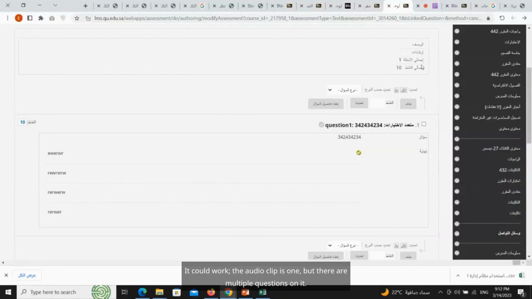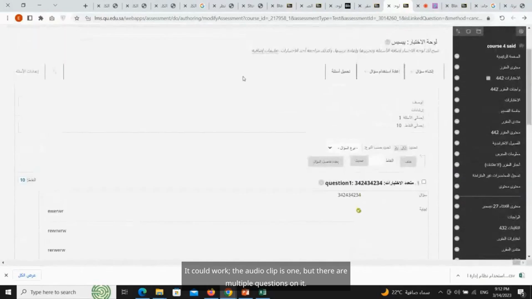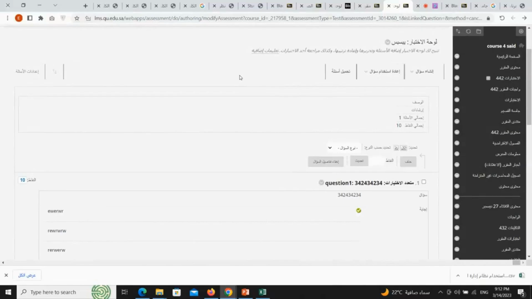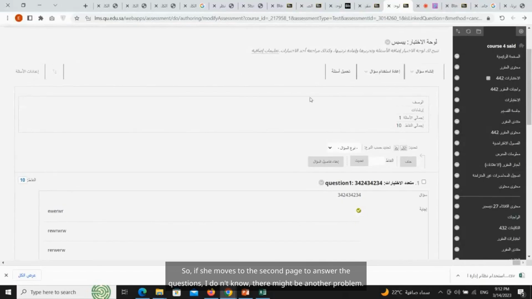It could work. The audio clip is one, but there are multiple questions on it. If each question is on a separate page, the audio clip will only be on the first page. So, when the student moves to the second page, the audio won't be there, and she only has one chance on the first page. So, if she moves to the second page to answer the questions, I don't know. There might be another problem.